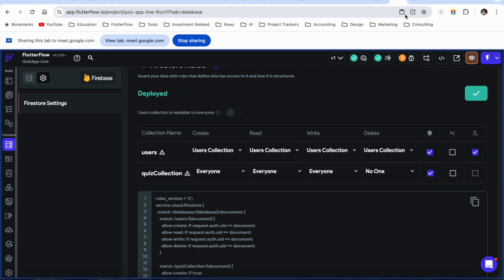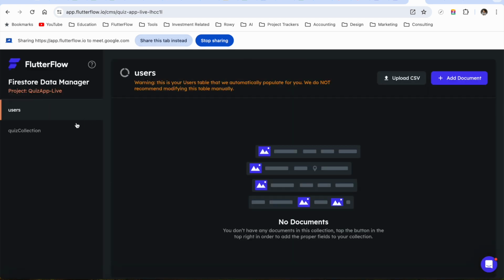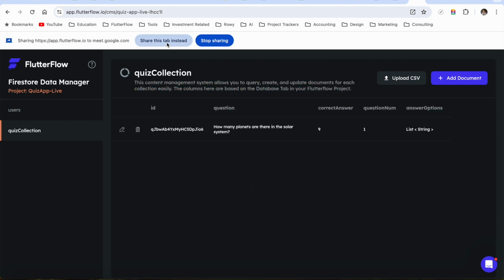So it is deployed. I'm going to just try refreshing the manage content and see that once. Yeah. So I just refreshed this quiz collection. So the option that we added over here, now we can see this, right? There's a document ID which is showing, there's a question number, there's correct answer, and then the answer options are in this list.